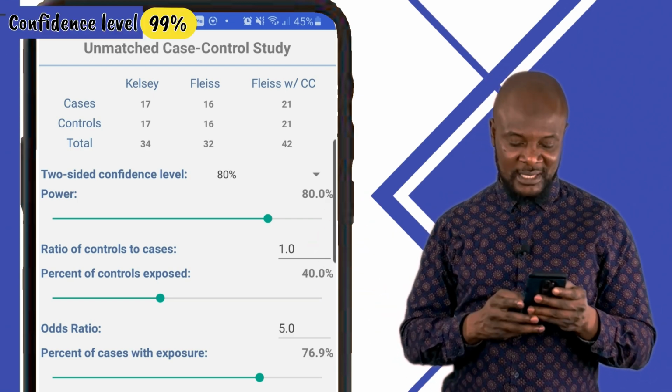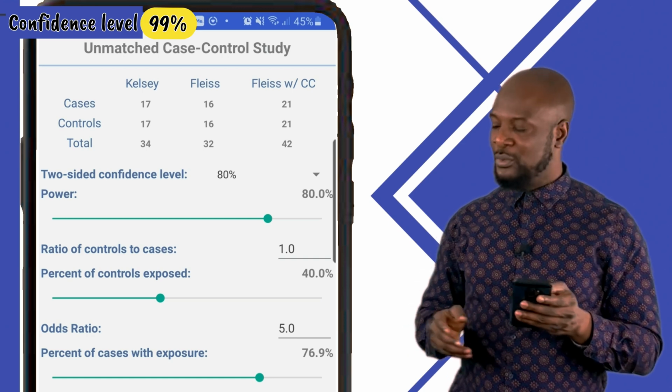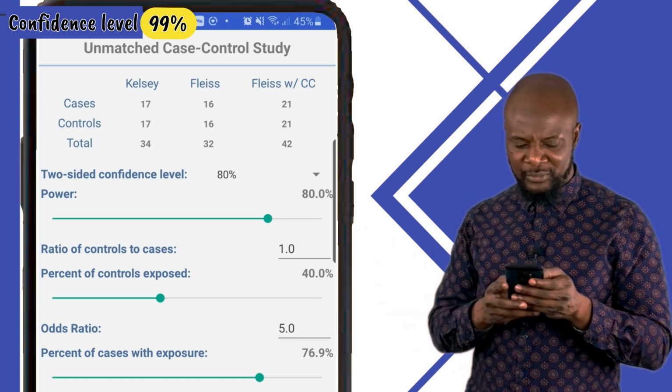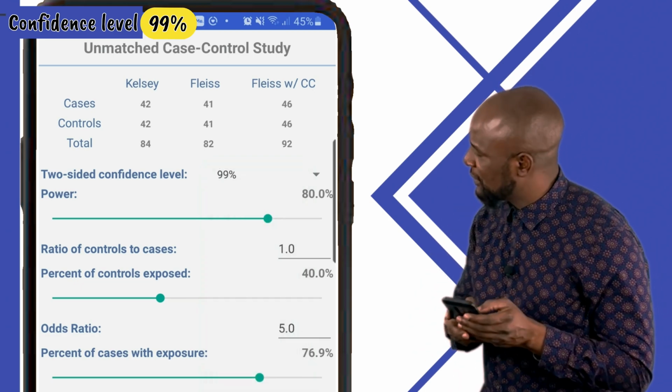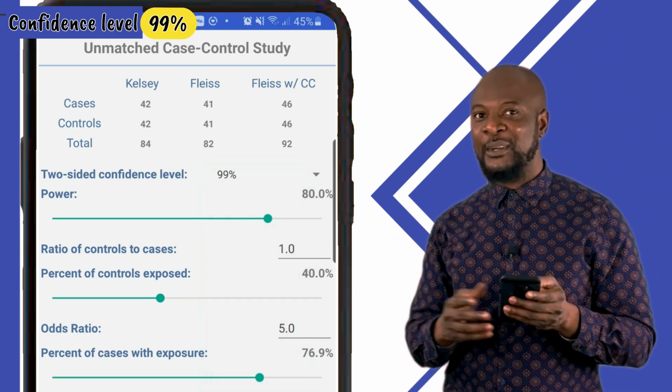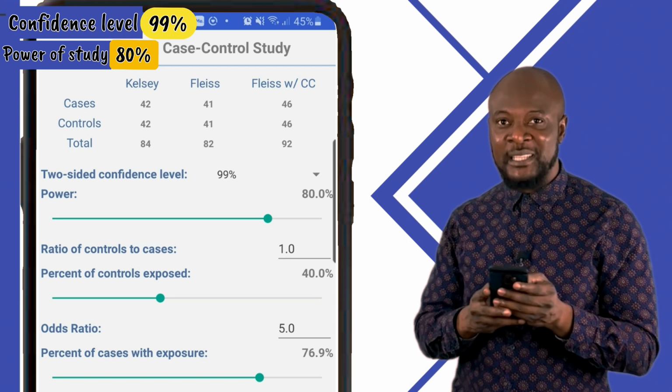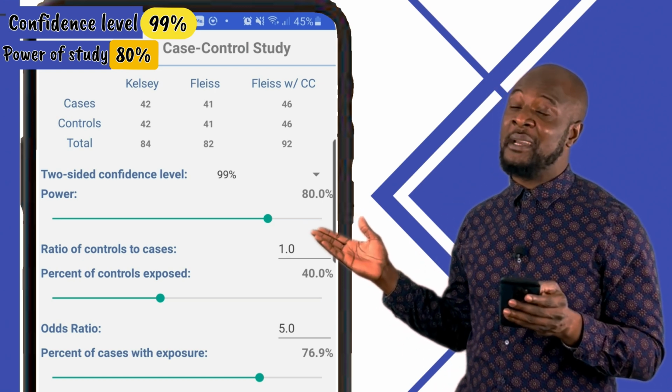We'll start with the confidence level. Just click the arrow to reveal the drop down, and we select 99%. Cool, right? Then Dr. Aminu wanted a power of 80%, and well, we have it there by default.